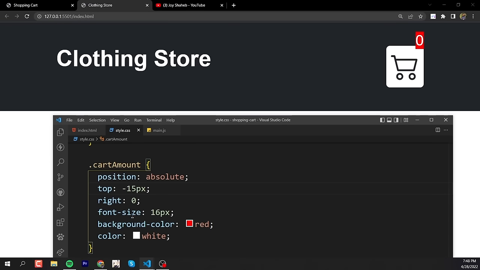At the same time, do you see this right? I'm gonna adjust it as well to minus 10 pixel like this. Save it, then look at the result. There we go. Can you see that? It is now shifting to the right side.